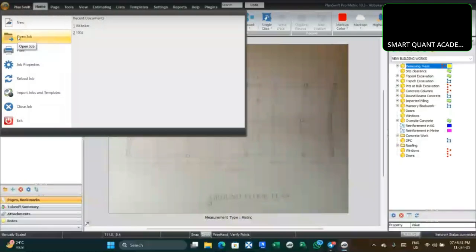But with this PlanSwift, I think I installed it just some days ago, so there are no jobs here. And there is also print, if you want to print out your job. There is also job property, where you will know the properties information of the job. If you want to refresh, this is it.